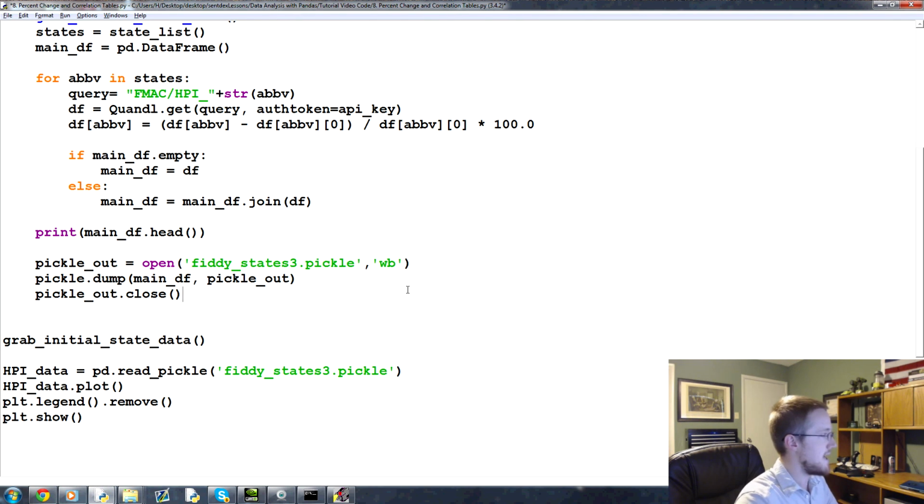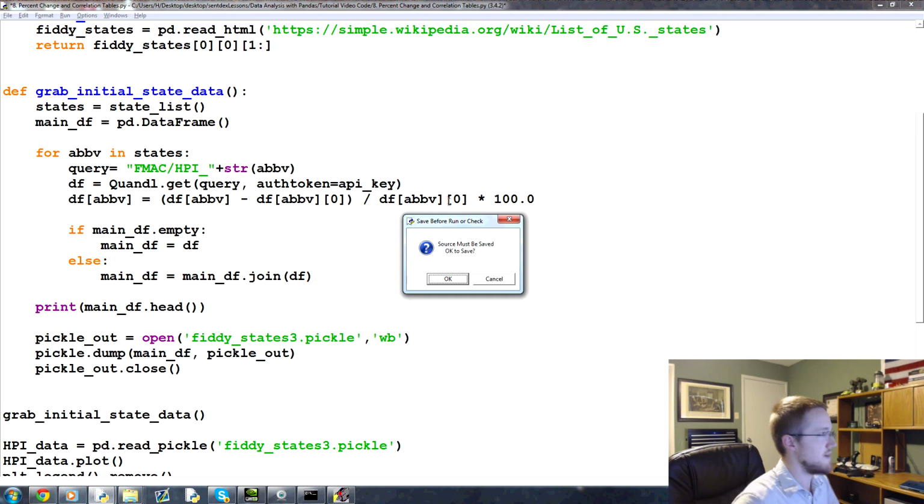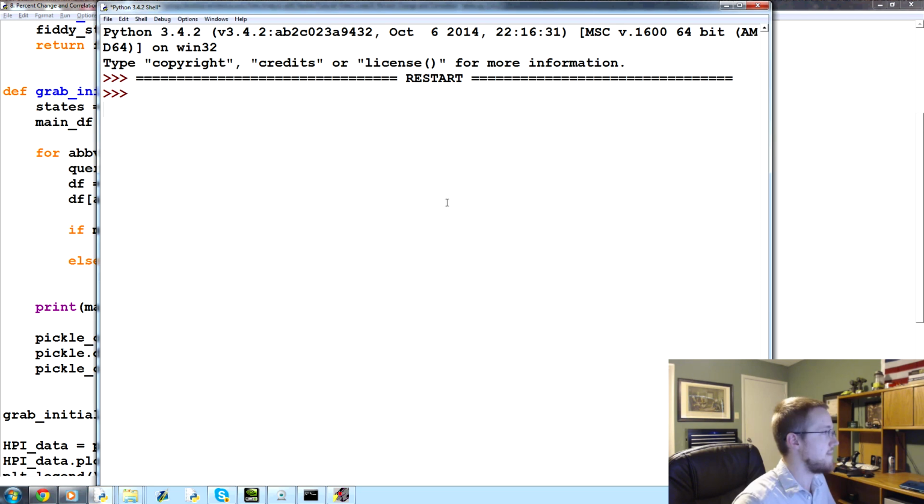So let's go ahead and save that. We'll run that, and we are grabbing initial data. After all of this runs, we should get a graph, and instead of the initial housing price index and the initial point-by-point percent change, this time we'll get the percentage change from that first year, which was, I think, 1975. So that'll be kind of interesting.